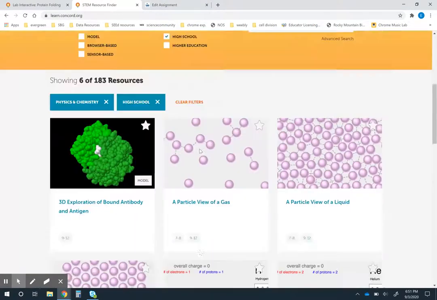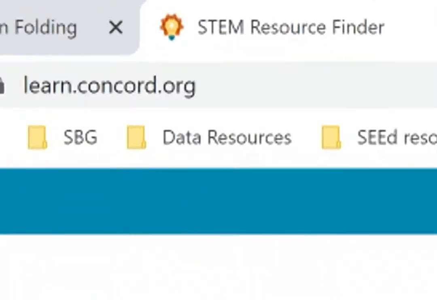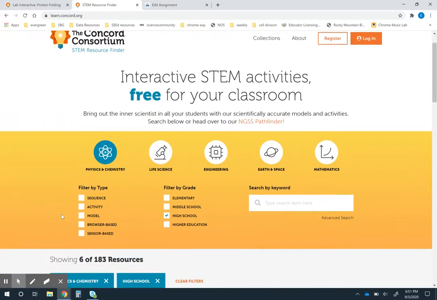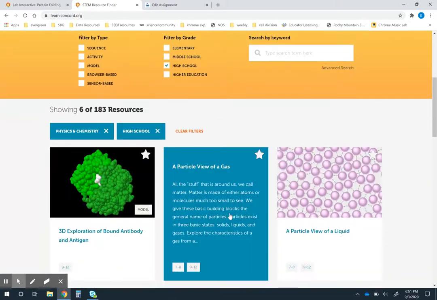And so all of these models are found on this website. It's learn.concord.org, or you can just Google the Concord Consortium and get to this page. It's pretty easy to find. They have a lot of other projects out there also. So we're just going to be looking at this one today. So you can search by topic and by grade.